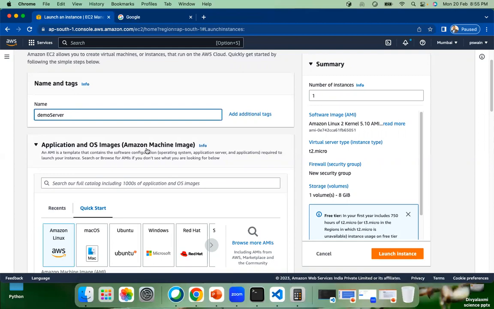An Amazon Machine Image is a template that contains the software configurations like the operating system. The instance type contains your CPU, storage, memory, network, bandwidth, all these things. But you need an operating system also, right? This AMI is nothing but your operating system with the required libraries and binaries packed together, plus the application server and applications required to launch your instance. Like once you get your laptop, you need your operating system to be installed, right?